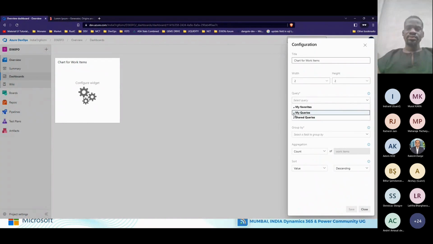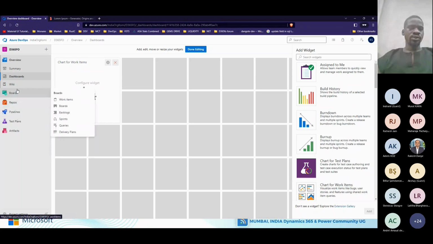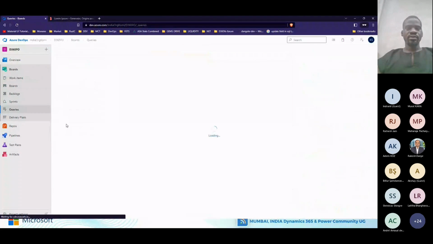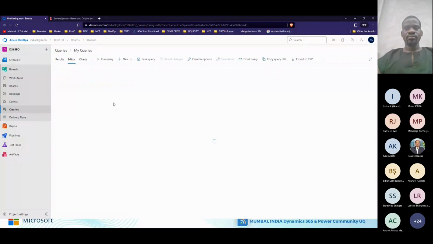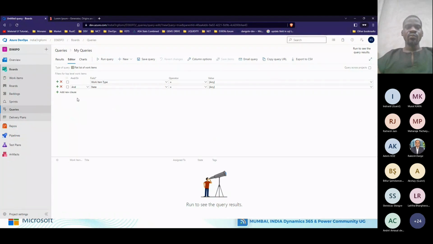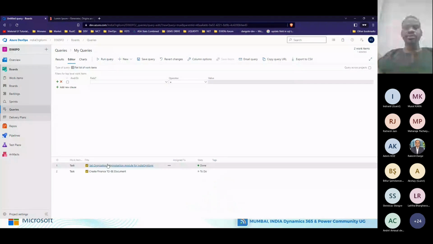So let's go back to the queries. Come to boards, queries. So here I can say new query. So I have a wide number of clauses that I can add here to query my data. So if I want everything to come at a go, what I will simply do is to remove all of these clauses and I say run query. So this will show the work items that are available.